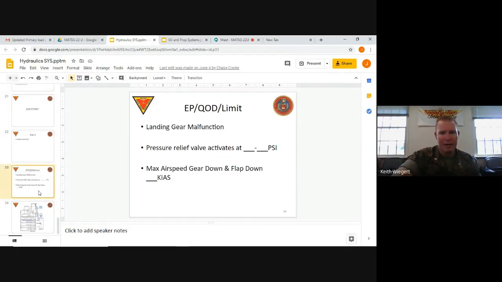All right. So the EP of the day is the landing gear malfunction. We'll get to that in just a second. But the pressure relief valve is going to activate at a range between 3250 to 3500 psi. And then we've got our max airspeed for gear and flaps down, right? We're not going to want to exceed this with the gear or the flaps, right? That's going to be our 150 knots, right? That's going to be huge for you, especially when you're in the landing pattern, especially when you're doing PELs and stuff. You want to make sure that you stay below 150 knots, right?